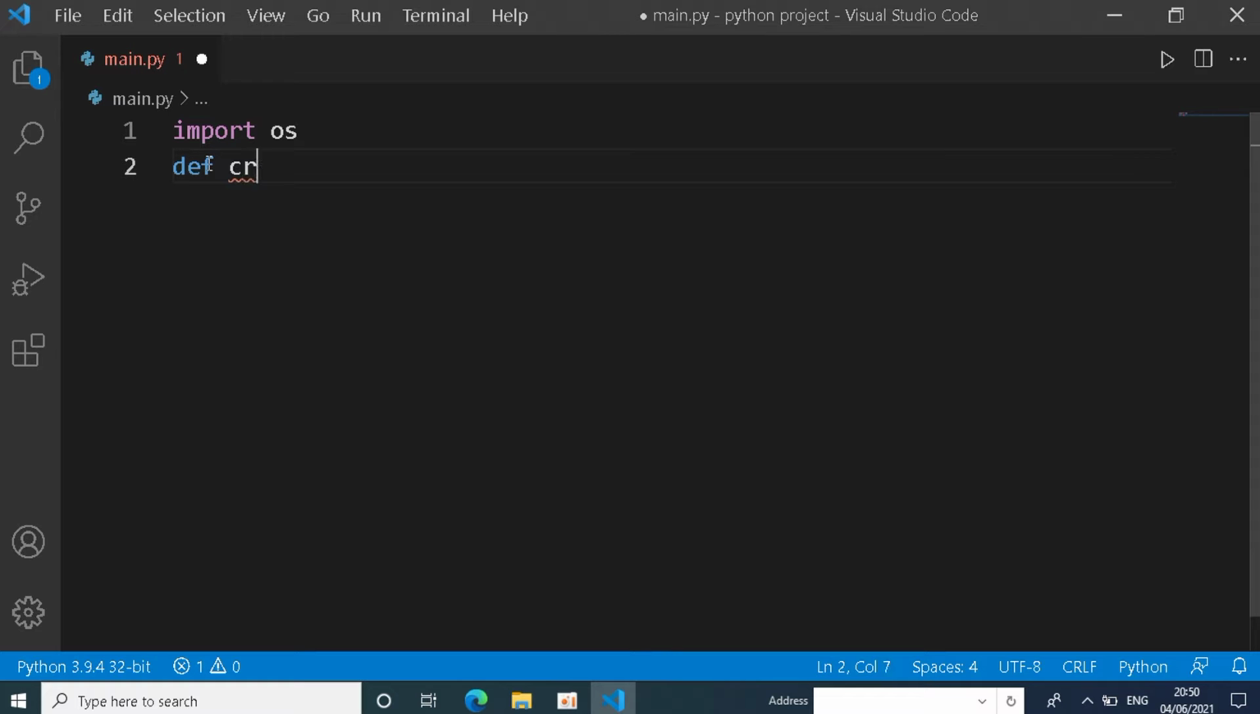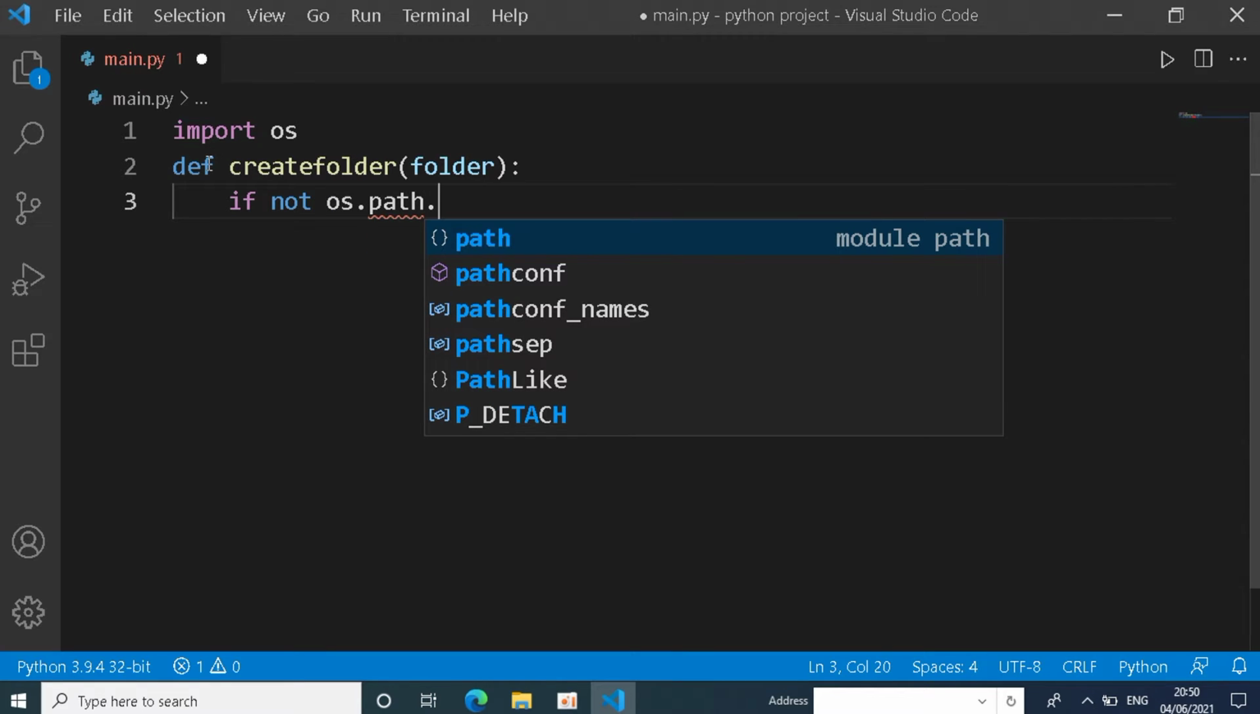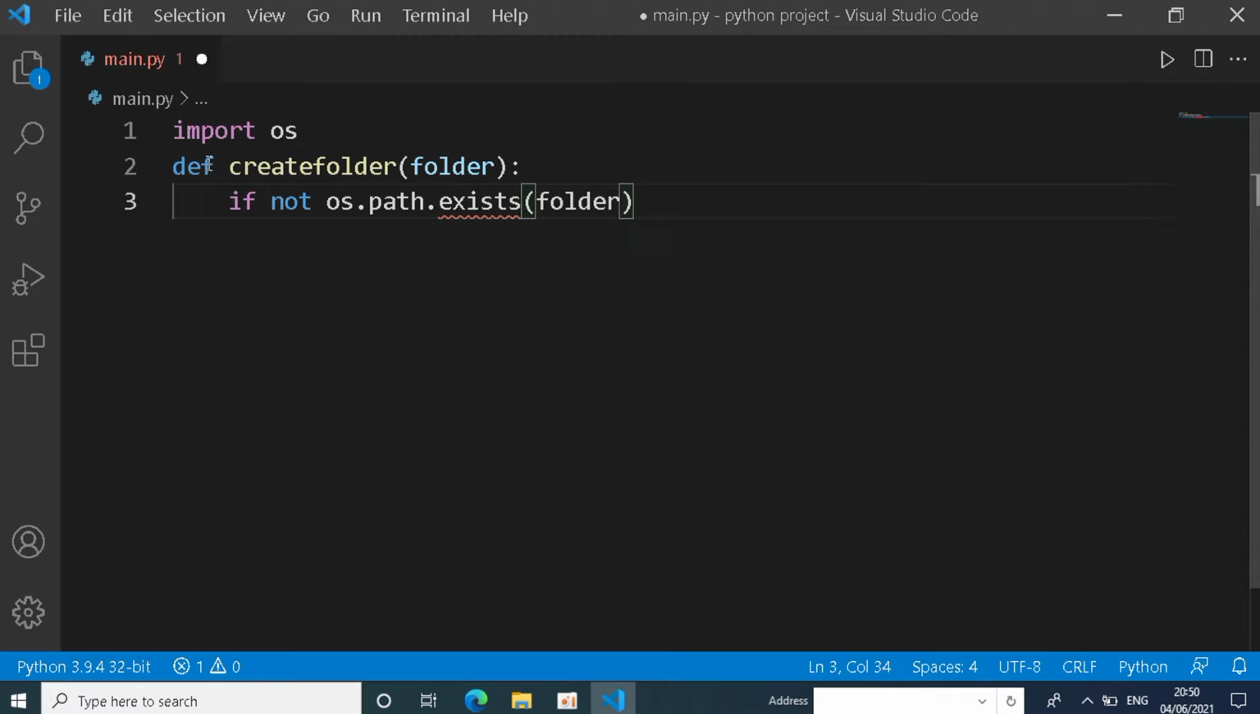After that we need to write a function for creating a folder. I'm checking that if a folder is already present in the path, then it will not create it. Otherwise I'm just going to create the folder by using os.makedirs.